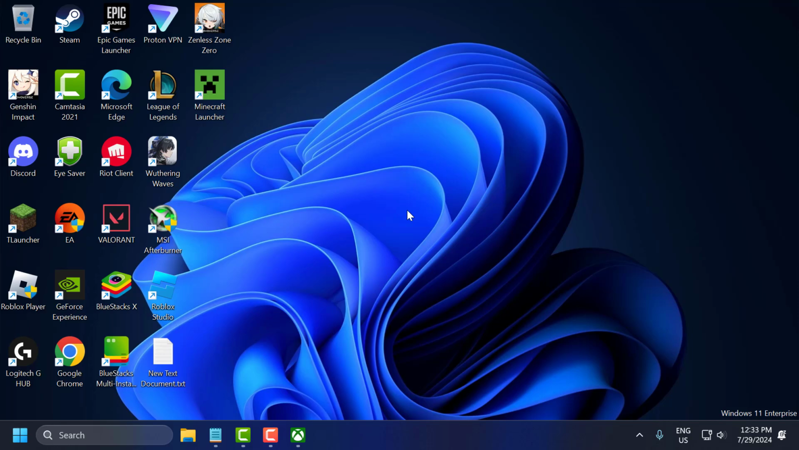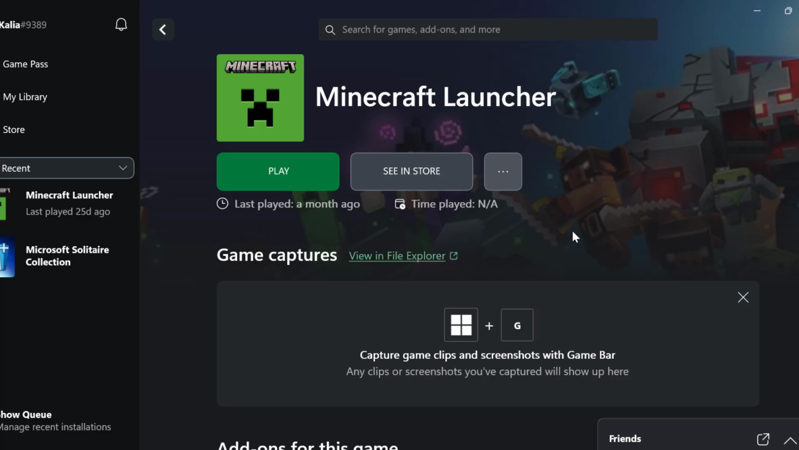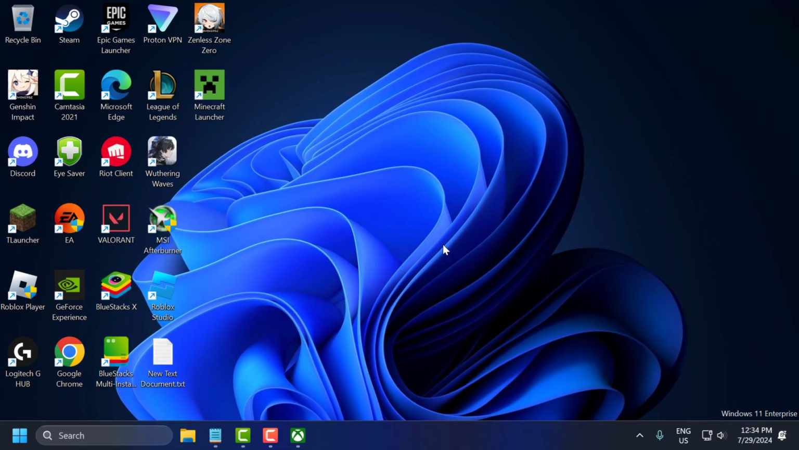The ninth step is to reinstall the game. To do this, you just need to open up Xbox and you just need to select the three dot icon next to it and select uninstall game. And after that, you just need to reinstall the game and then you can check if the problem solved or not. I hope one of these steps fixed your problem.